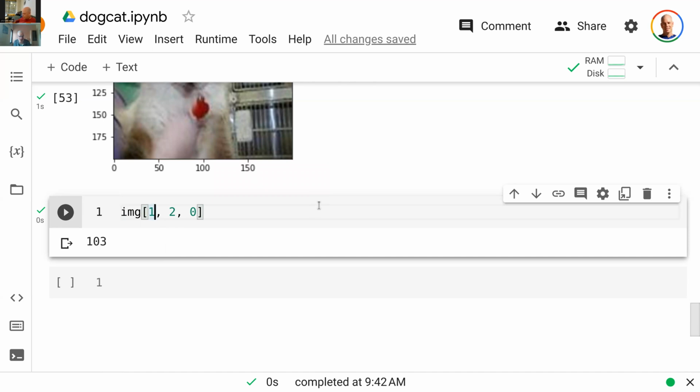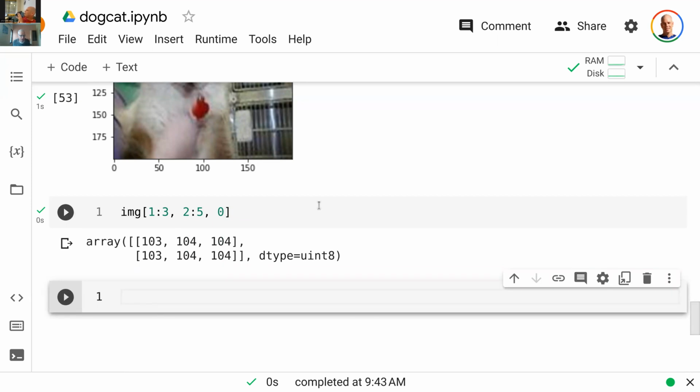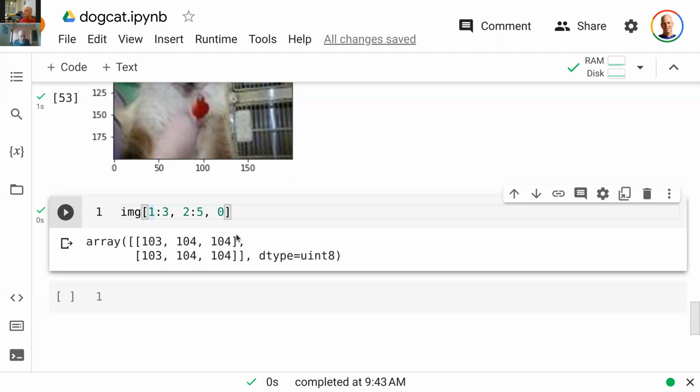This is a specific pixel. But I could have asked for a range of pixels. For example, 1 to 3 and 2 to 4 or 5. This will give me a matrix. Have a look, you see, this is a 3 by 4 matrix. So I can ask for a range. And if I just put a colon, it means all of them.